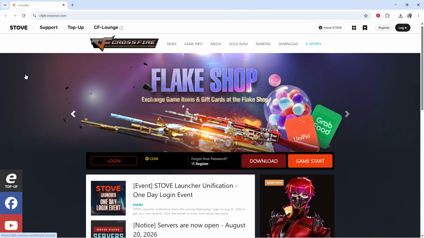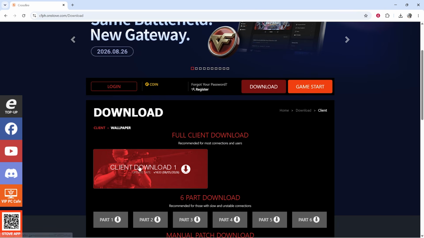Because I'm in the Philippines, I'm going to go to the Filipino website and then go to download. And then what we can do is click the client download one, and that will start the download. Once that has downloaded, we can go ahead and click on it and click install.